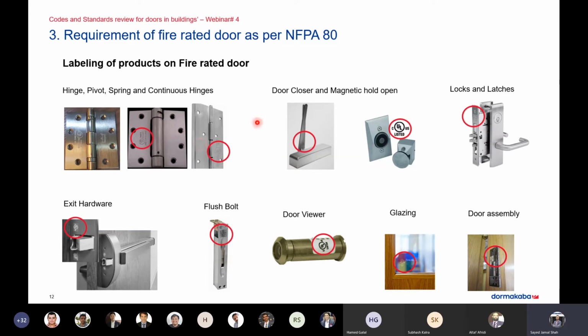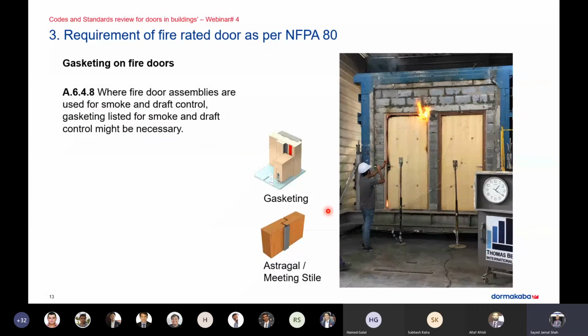As you can see, even if it is a door closer, a magnetic hold open device, latch lock, exit device, flush bolt, door weaver, glazing, door assembly like a frame and door, they all should be labeled. Now, smoke gasketing on fire-rated door.